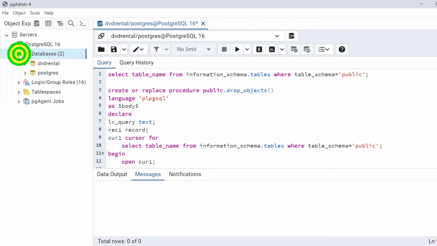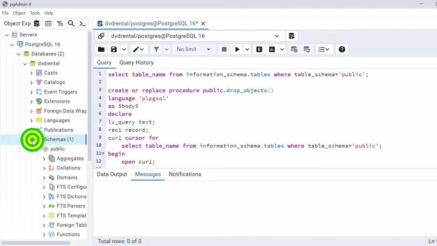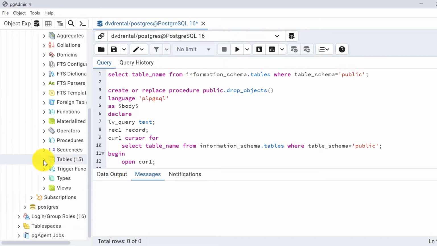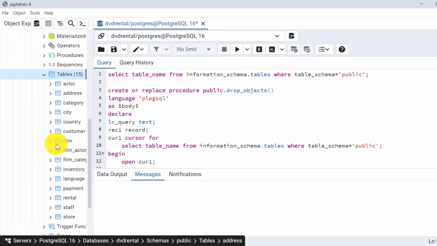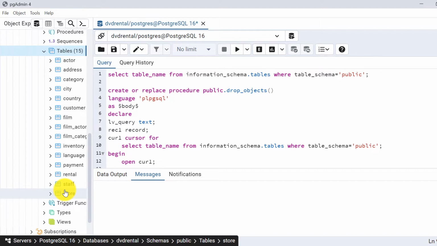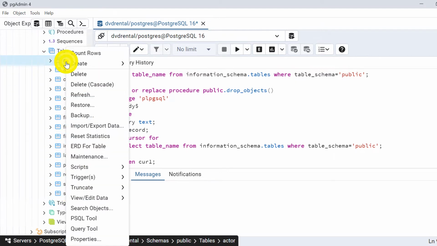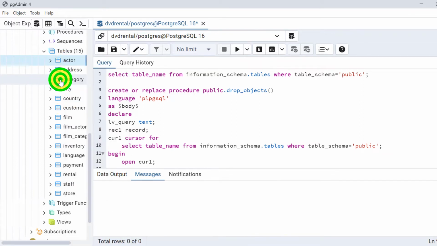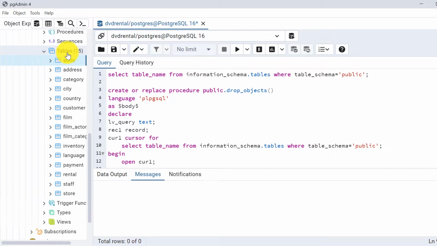If I expand this database, I have two databases, DVD rental and Postgres. In DVD rental, in the public schema, we have many tables. You have 15 tables that were loaded from the DVD rental database. What I need to do is drop all these tables. Such a requirement I get. I cannot drop them one by one. I can, but it's very time taking. Instead of 15 tables, there can be hundreds of tables, right? So how can we do it?